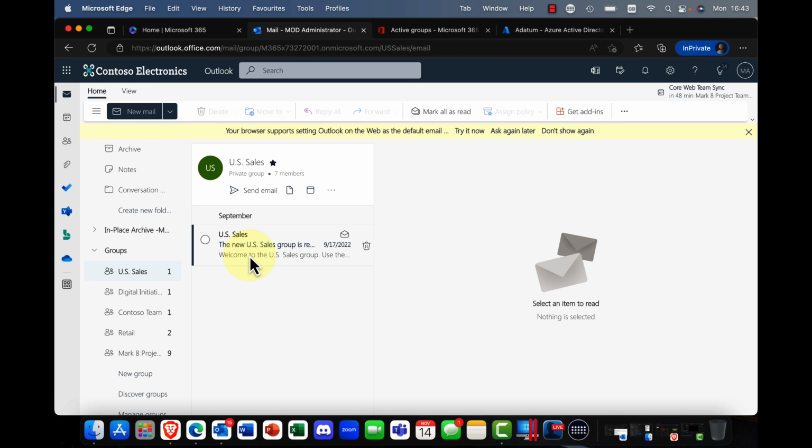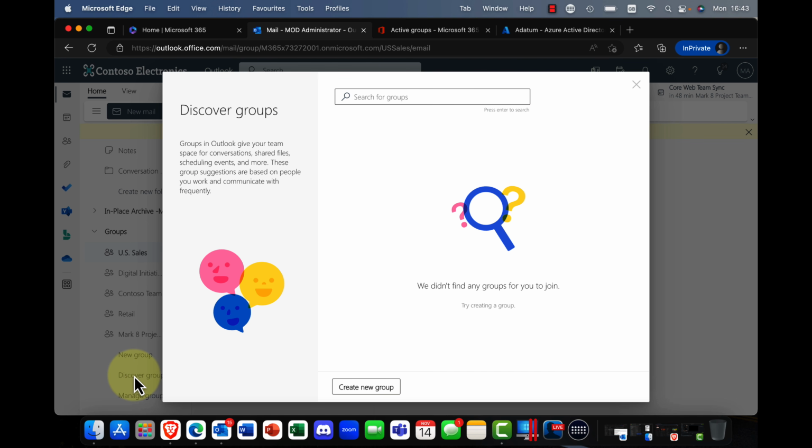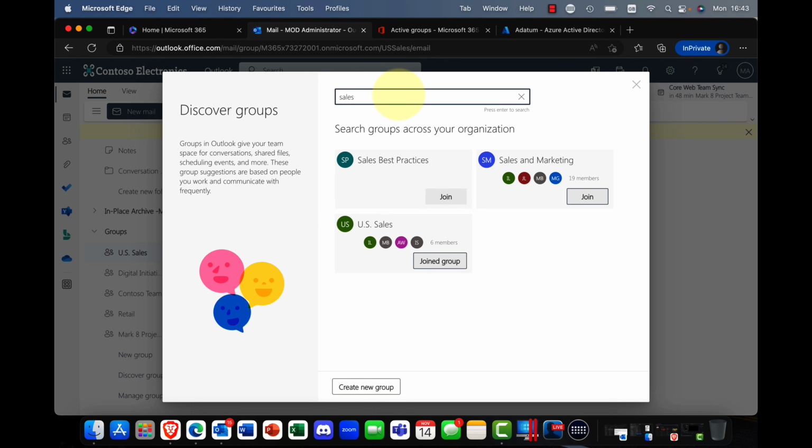Now, the key thing is you'll notice, however, for this collaboration, it all happens to be Microsoft applications. Now, that's fine. And the other thing is, by the way, if I click into groups and I click onto discover groups, and then if I typed in the word sales and did a search, you can see here there are some groups that are asking me if I want to join. Now, a public group you can join. Anyone can join a public group. So you can see here I've already joined US Sales. All right.